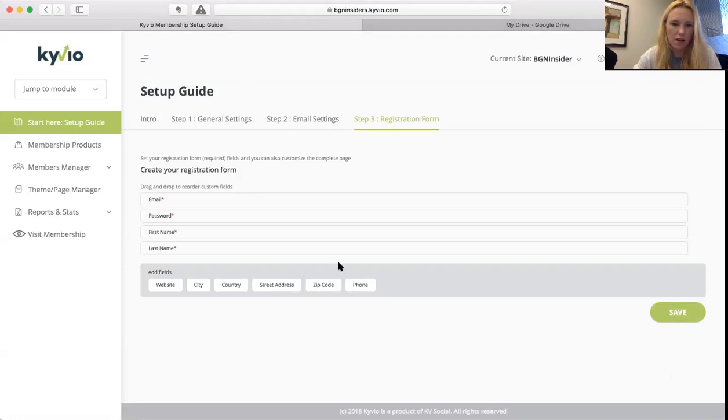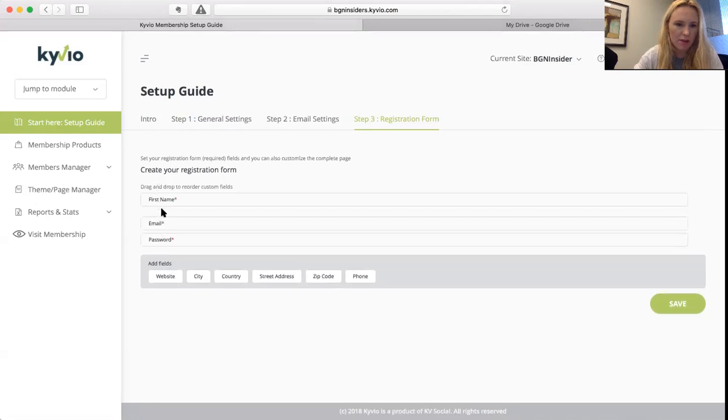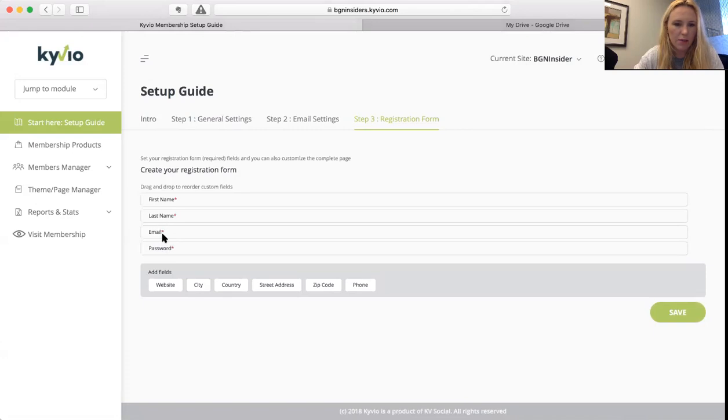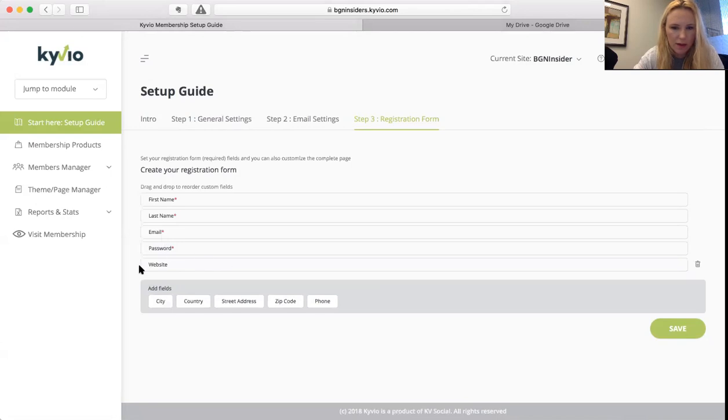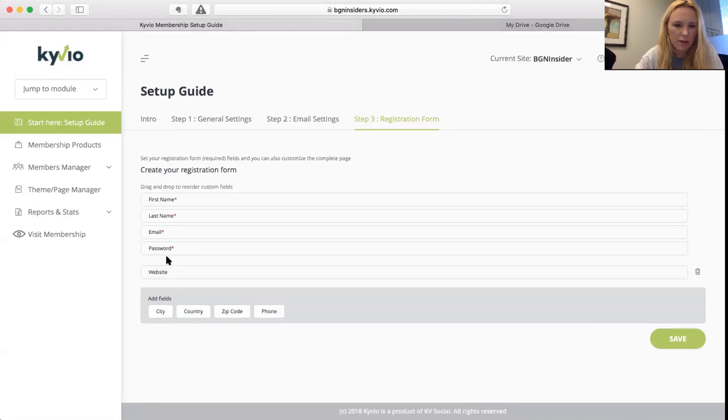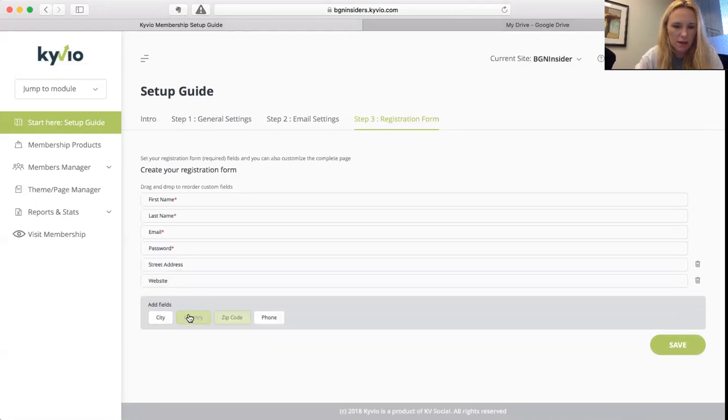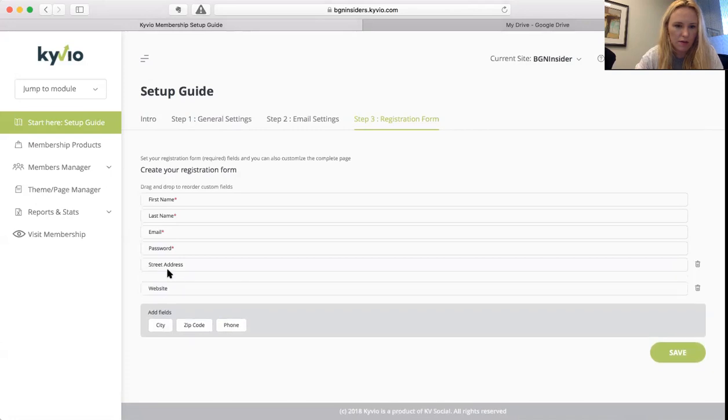Save. Okay, so this is our registration form. This is the additional registration form, so when they sign up, they need very minimal information. And I'm going to drag and drop here because when you're talking to someone, you find out their name first, email, password. I'm going to also add, I would like to know their website, and we don't need that to be mandatory. I do want their street address so we can send them something. Country should be in there.